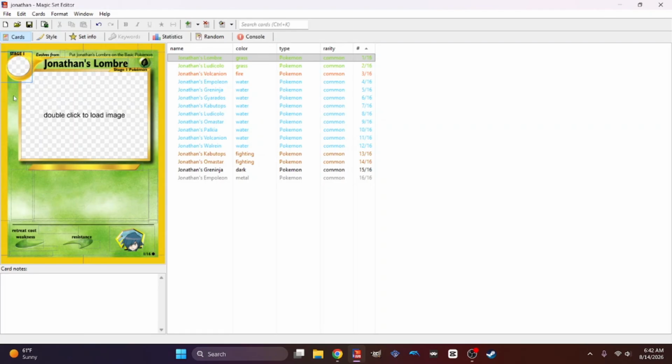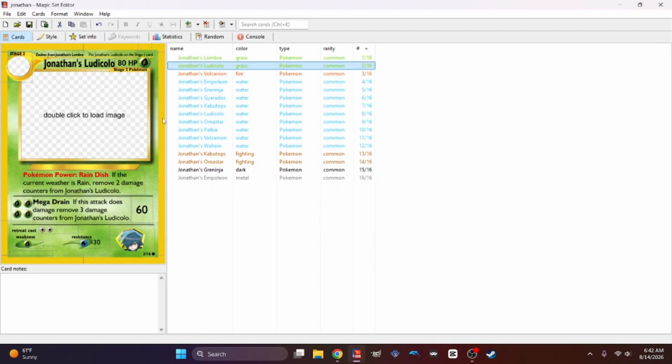It is a stage 1, and now we've got this one set up and ready for next time. But we'll leave that one for now. Back to Ludicolo. Okay, so we've got the picture right here and the picture here, which is basically all that we have left for this card.